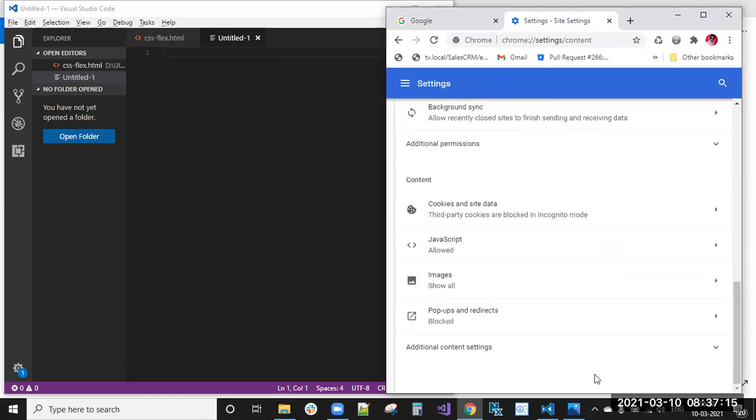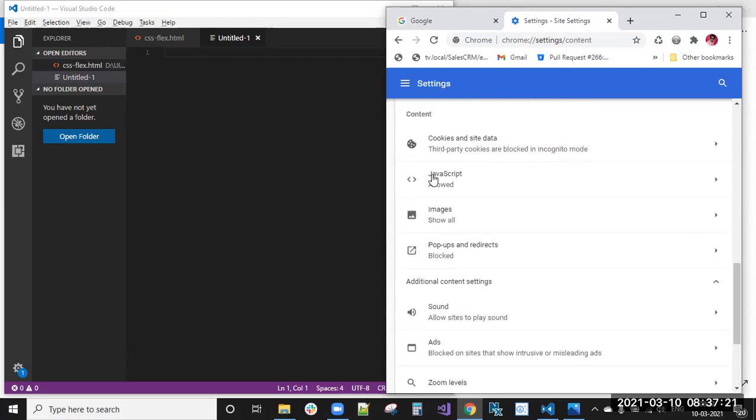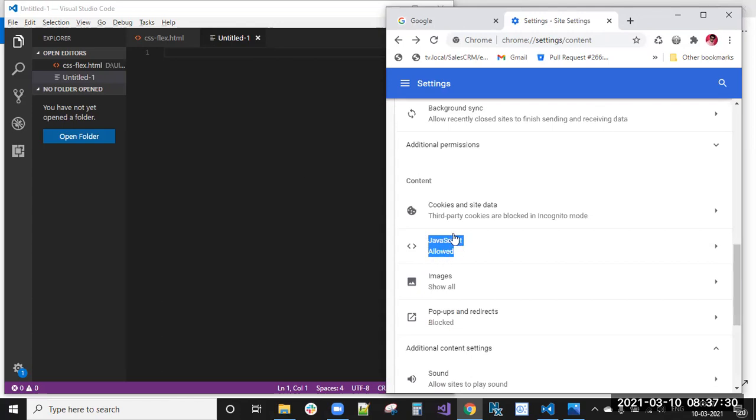You will have the option for JavaScript here. Okay, this is JavaScript. It needs to be allowed here. If JavaScript is not allowed, and you are trying to write JavaScript code and run it in the browser, it will not allow it. That means the JavaScript code will not execute. So for that purpose, you need to allow this one. Everyone will have this.